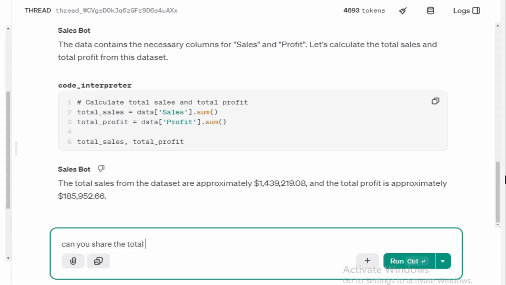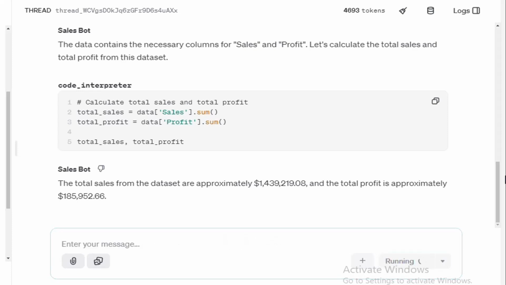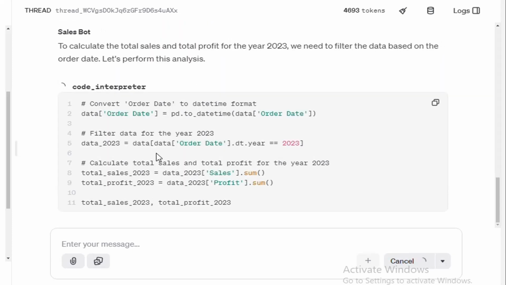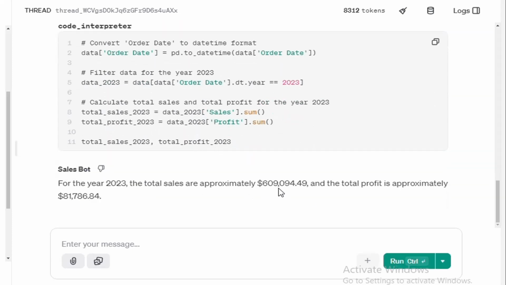Now, let's narrow our analysis to a specific year, 2023. We want the assistant to calculate the total sales and profit we have made in the year 2023. As you can see, the assistant has filtered the data for 2023 and calculated the total sales and total profit data in the year 2023.